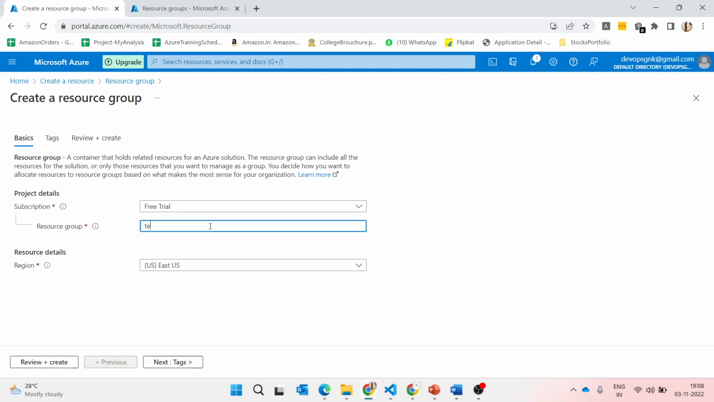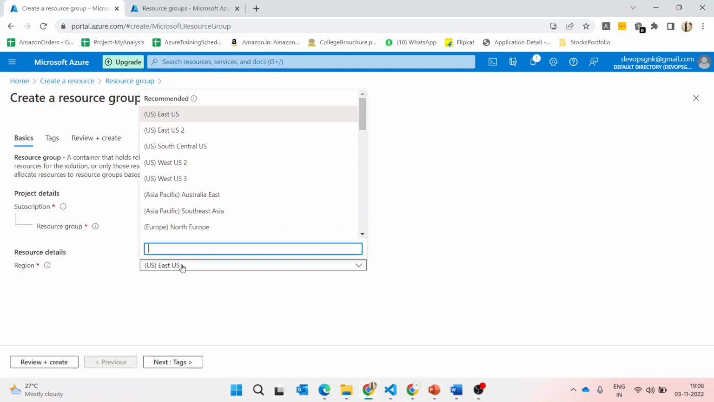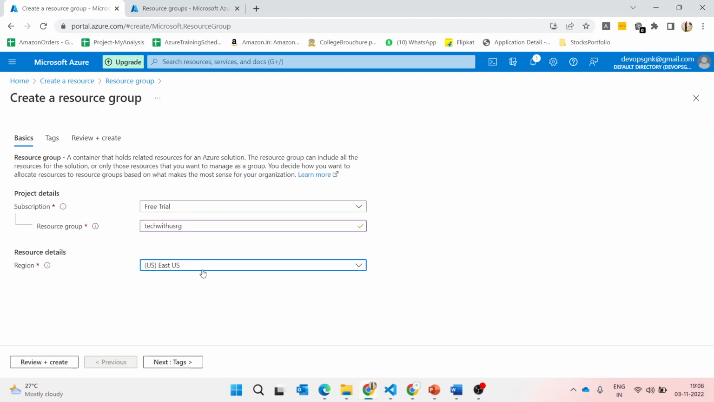Let's say I will name my resource group as tech with us RG. If a resource group is already created under this name, it will not accept it. Here it will show what are all the regions you can host your resource group: East US, West US, Central India, Central Asia, Central US. Like this we have many regions. Let's say I will host my resource group under East US.